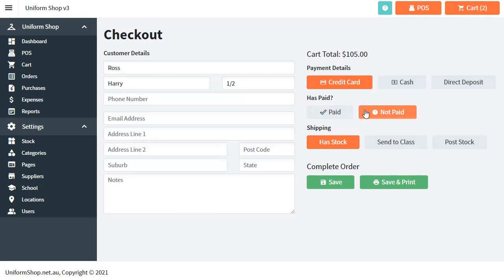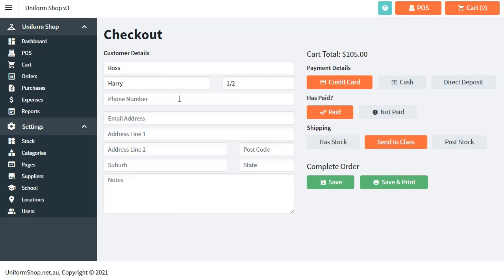So in this case, let's say that I have paid, but let's say with the shipping, the choices are they can, if it's has stock like it is, means that they actually have the stock now. They've bought it in the store. They're taking it away. So if we had a case like this, if they paid, or it doesn't matter how they paid, but if they have actually paid for it and they have the stock, the order is complete. Nothing to worry about. But say it needs to be sent to Harry's class when it's picked, we can choose that option. You also have post stock, but that's only if they actually want it posted to their address rather than pick it up. And so then you can save the order or save and print.